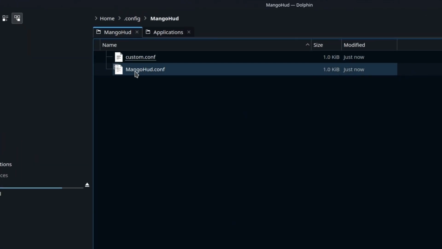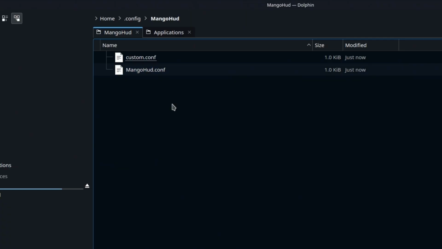And here are the two files, MangoHud and Custom, just like I promised. All right, so we have both of those. Now, these don't work as they are, right? You can't just make those changes and have them pick up. It doesn't work that way.